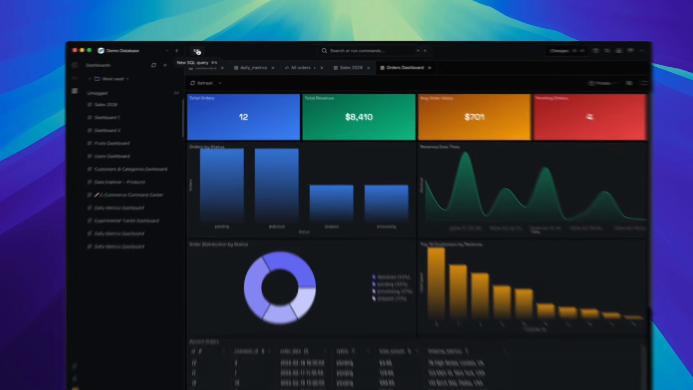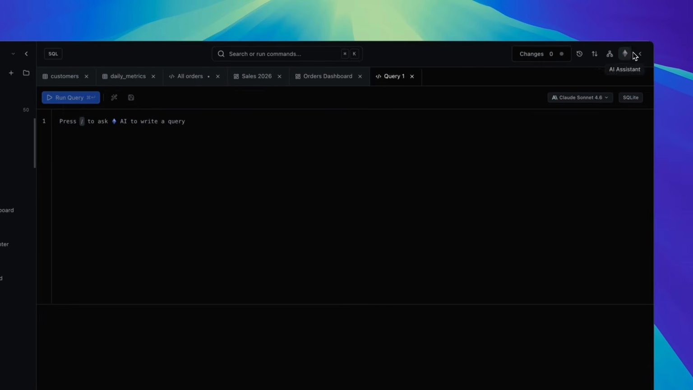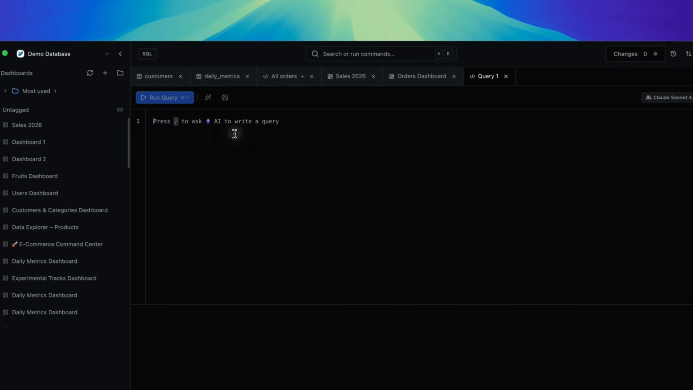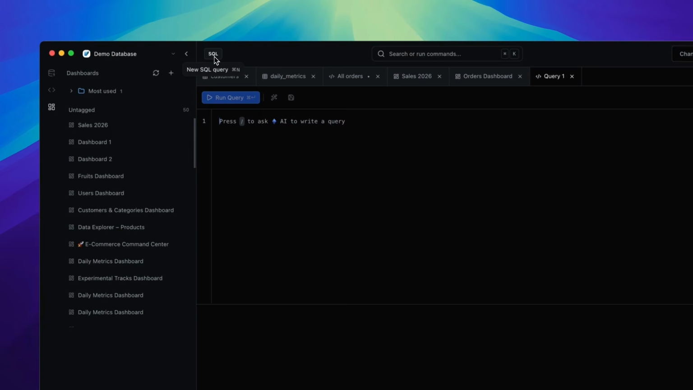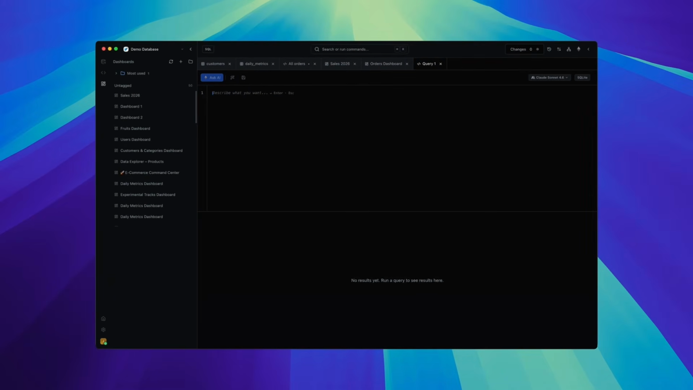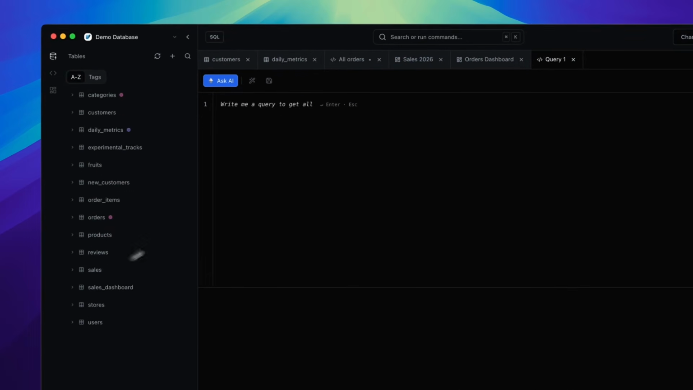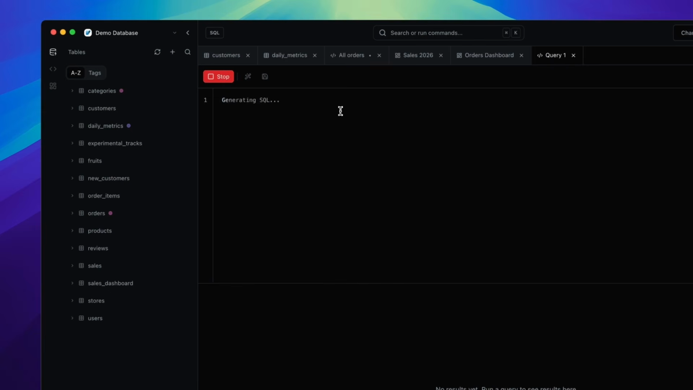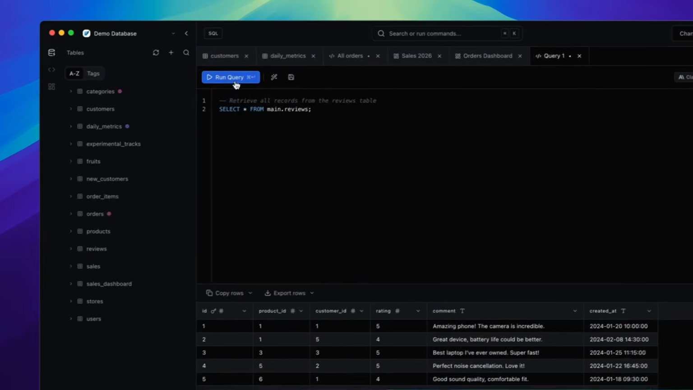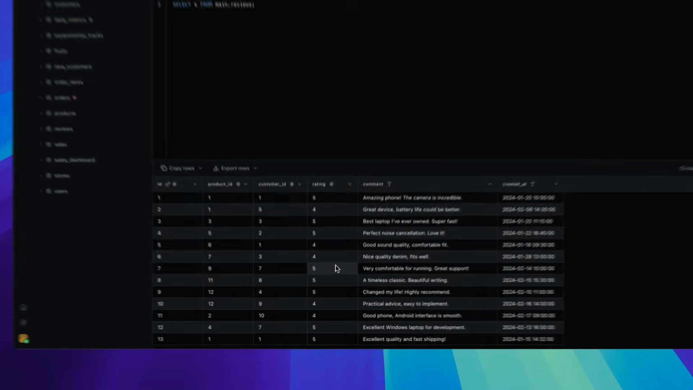The last thing with AI I want to show you is we have it on the sidebar here, as you just saw, but also inline in the SQL editor. So to enable it, all you do is you type slash. So now I can start talking to the AI and saying, write me a query to get all reviews. I run that, and there we go.